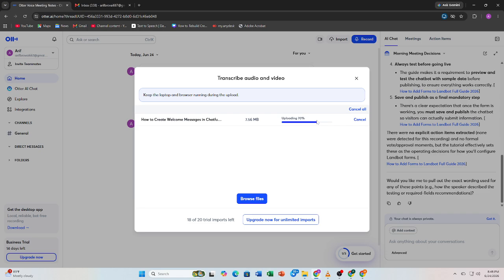Next, review the transcript carefully. If you notice any words that were transcribed incorrectly, you can edit them directly to improve the accuracy of your final document. You can also use the search feature to quickly find important words, names, or topics without reading the entire transcript from start to finish.